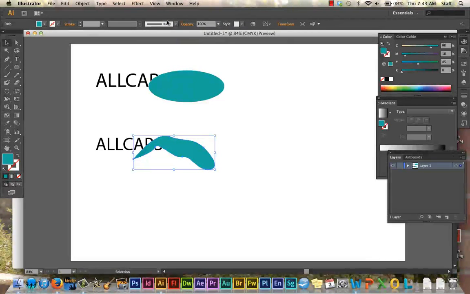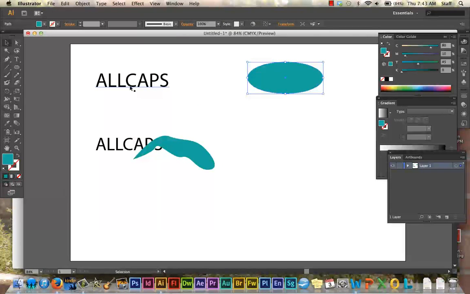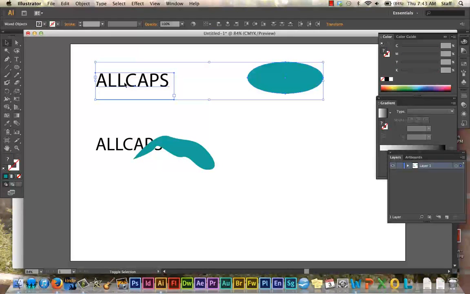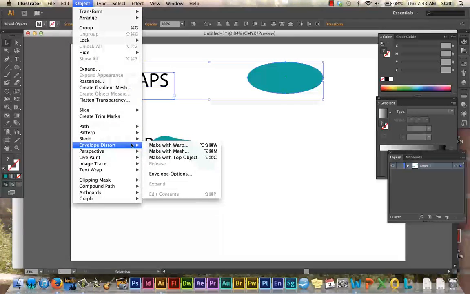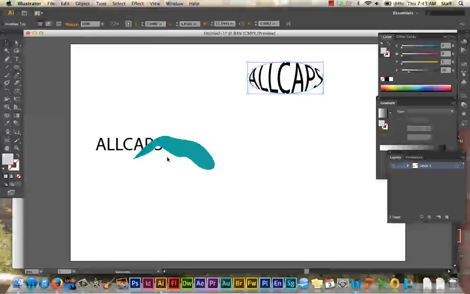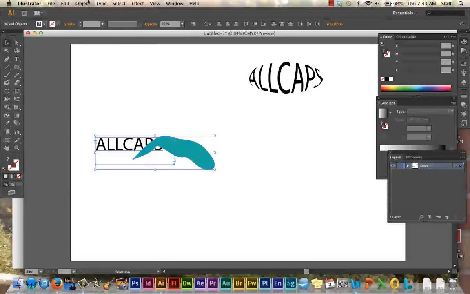Just like that. Alright, once we have it laid out that way, it doesn't have to be sitting right on top of it. This could be way over here for all I care. Grab both of them. You can either hold Shift and click each part, or you can drag your mouse and select them both. Now we're going to go to Object, Distort, and we're going to make it with the top object. Pretty cool.